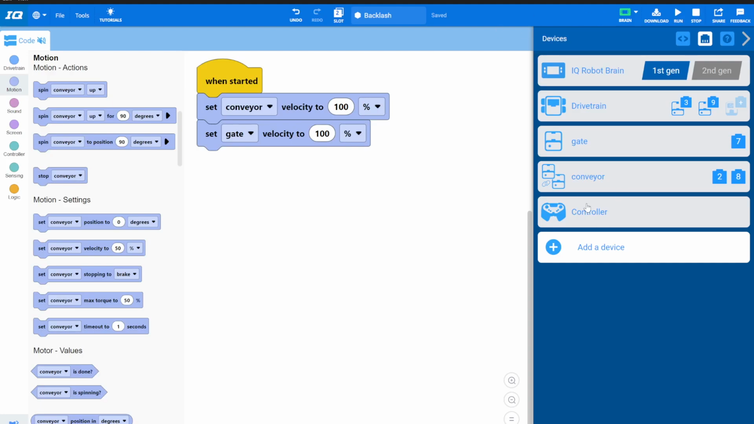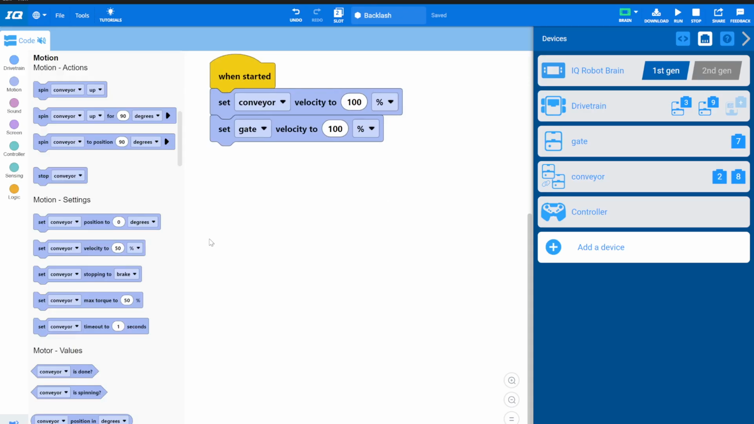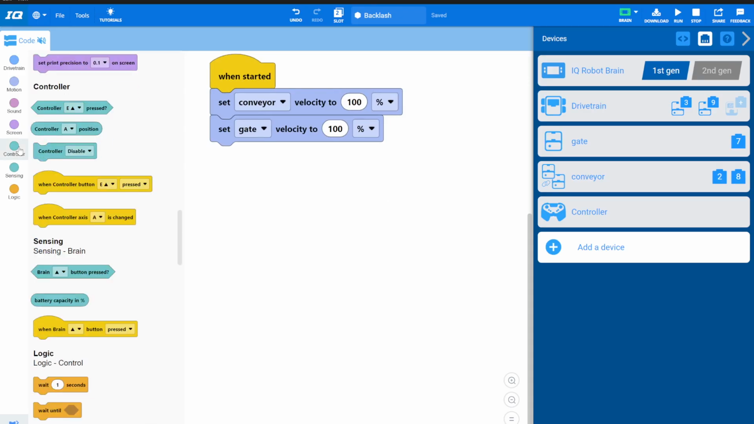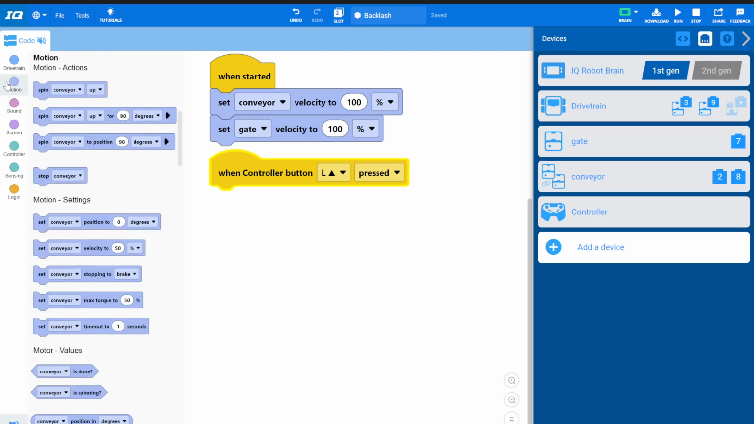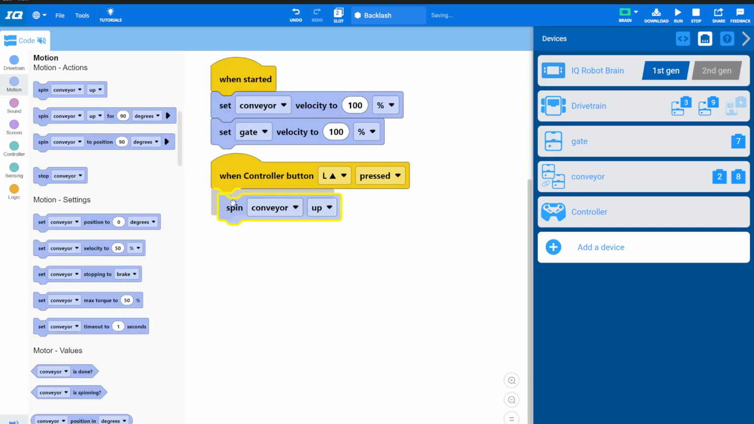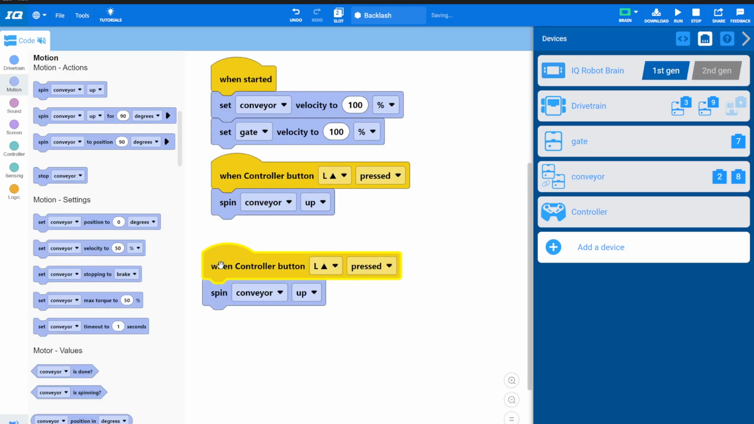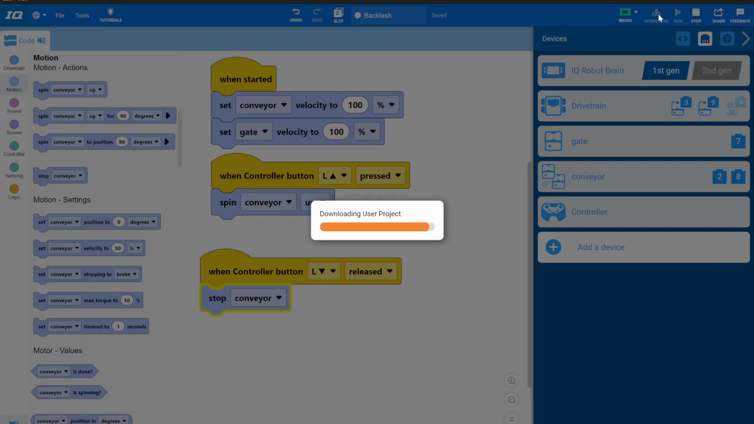So anytime you code something, you pull it off here. So conveyor, I'm going to pull it off of my L buttons. Done. Now I'm going to go ahead and hit controller. Anytime L up is pressed, go ahead and spin my conveyor up. You got it. Anytime L down is pressed, actually let's do L down released. I'll show you why in a minute. But anytime L down is released, go ahead and stop the conveyor. So basically it'll be spinning quite a bit here.